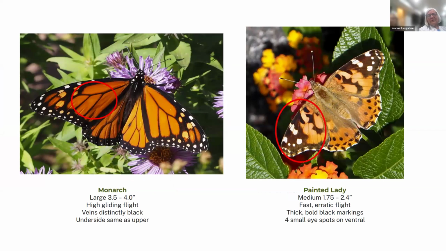But painted ladies are smaller. They're more marked, but when you first see them flying, you might mistake them. So I wanted to have a picture side by side so you could see, no, they really don't look like each other, except for the same coloring.